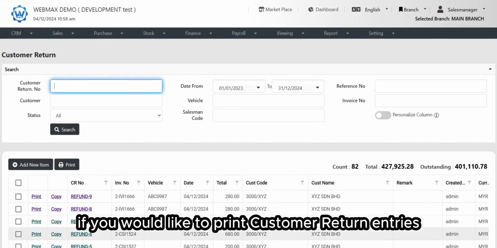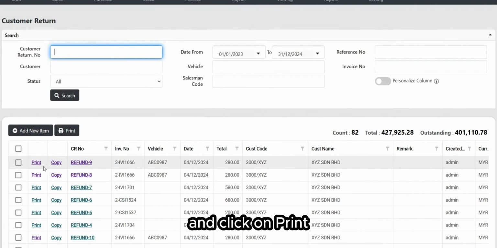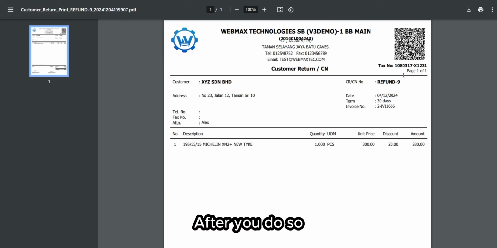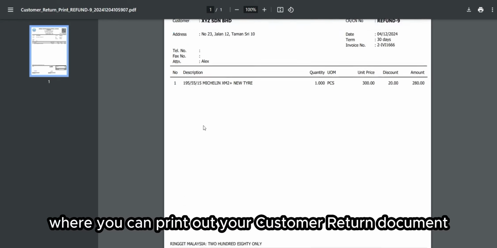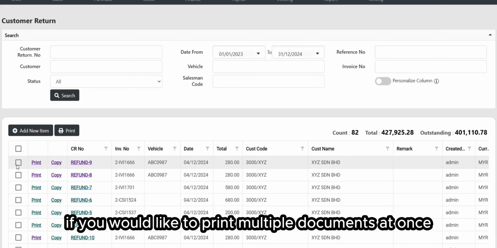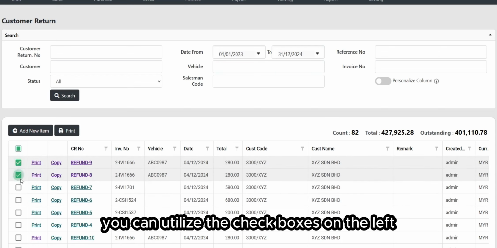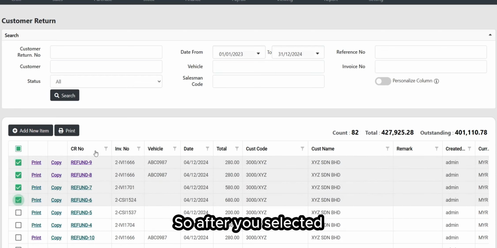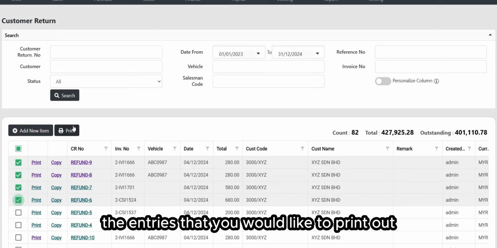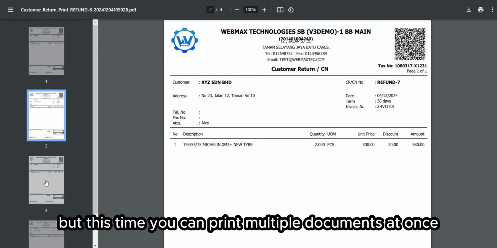And moving on, if you would like to print customer return entries, all you have to do is just select the row and click on Print. After you do so, the system will bring you to the printing page where you can print out your customer return document. However, if you would like to print multiple documents at once, instead of clicking on print one by one, you can utilize the checkboxes on the left. So after you selected the entries that you would like to print out, you can click on Print up here.